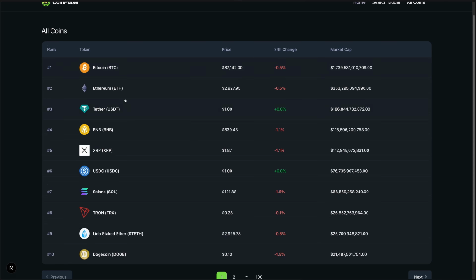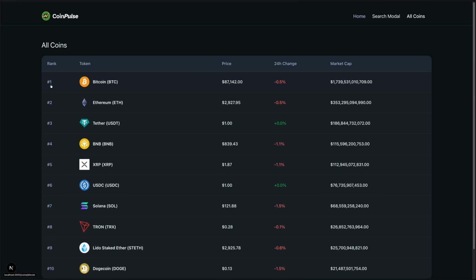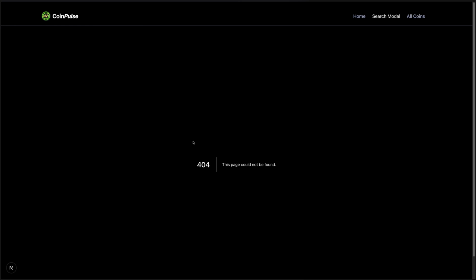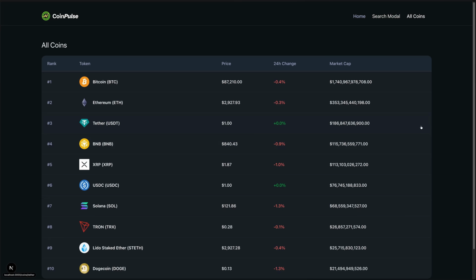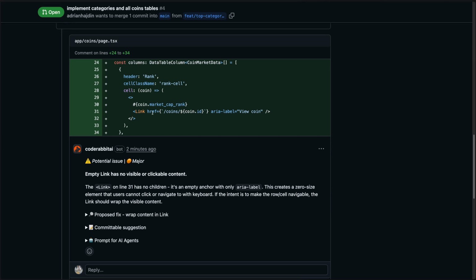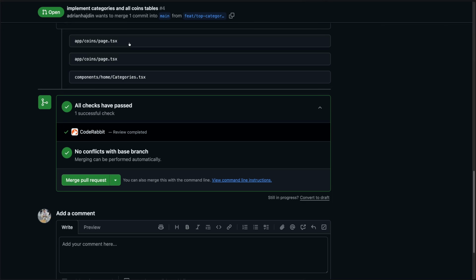So if we head back over here, and yeah, you'll see that the rank itself is definitely not clickable, but the whole row is. So that's totally fine. Like if you click right here, it'll actually lead us to that coin's details page. Or if you click here, doesn't matter, the whole row is clickable. So we could actually remove this link because it's not necessary, but thankfully the link is coming from somewhere else.